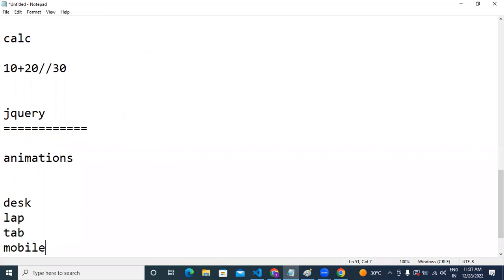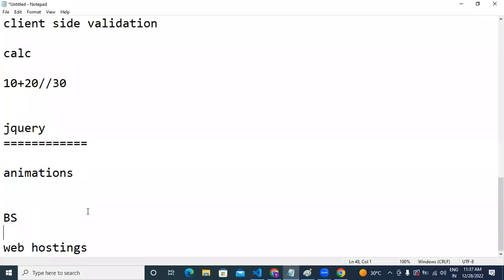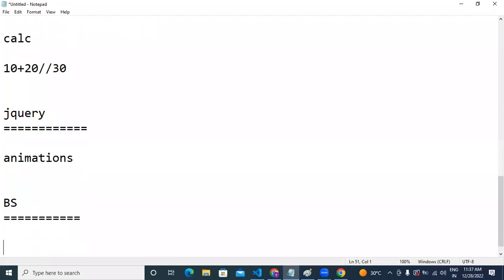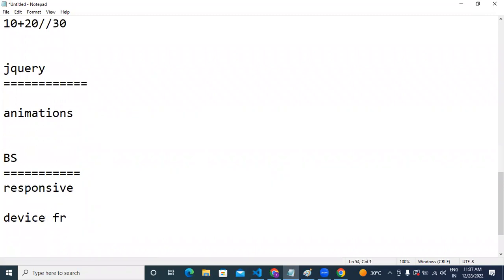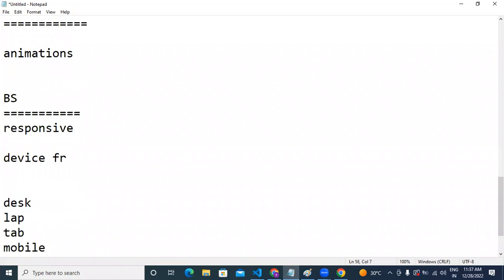So we have to make our layout device friendly. If you want to make any website device friendly, we have to use the module called Bootstrap. By using Bootstrap, we can make the layout responsive. Responsive is nothing but device friendly. We have to build it completely device friendly. Which kinds of devices? Desktop, and at the same time laptop, tab, and mobile. So we have to build that. 100% each and every website we have to build as responsive only.